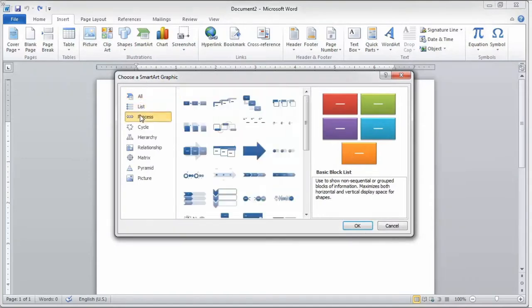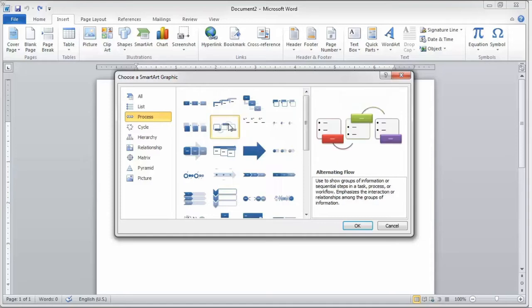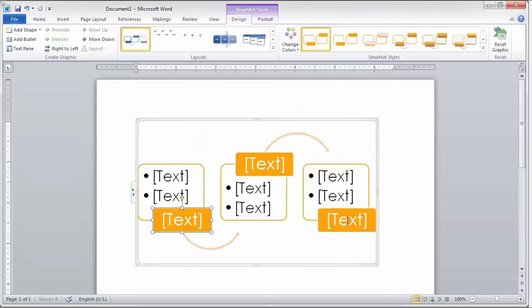A dialog box appears. Select a category to the left of the dialog box and review the SmartArt graphics that appear in the center. Select the desired SmartArt graphic and then click OK. To see more details about a graphic, click any image, and a larger preview of the graphic with additional text details will appear on the right side of the dialog box.